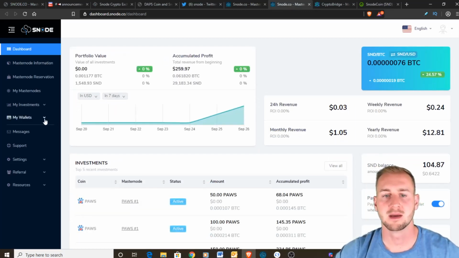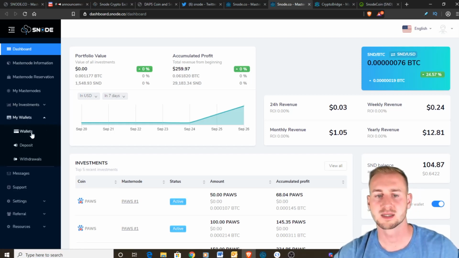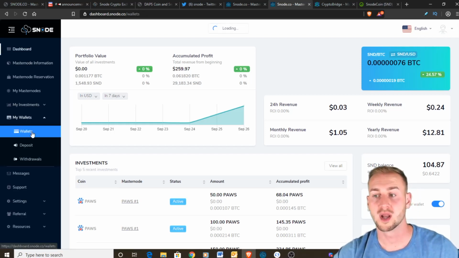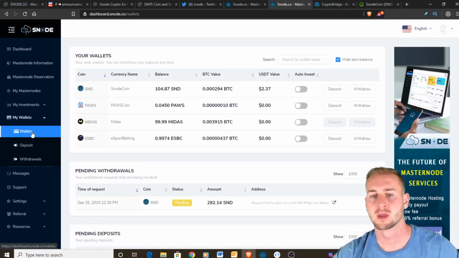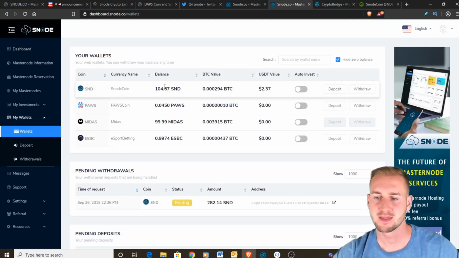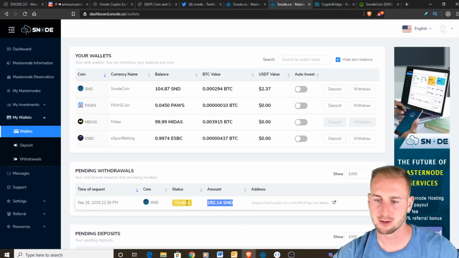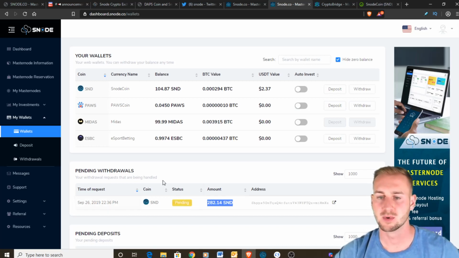So in the above section here, this is where we've got all our investment pieces and our wallets. So if you go to wallets on here, you'll see your current web wallets and their balance. So mine there has been deducted my monthly fee down here, and that is still pending. So that has worked pretty quickly.